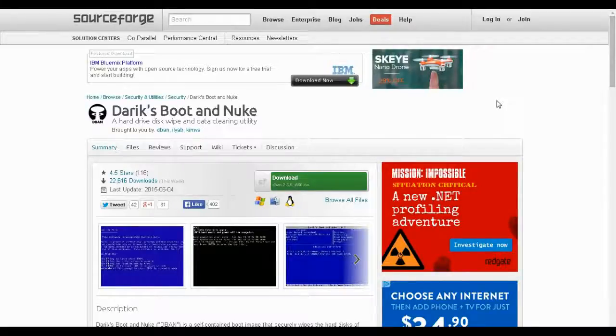I actually just wanted to show you guys a really, really cool program called Darik's Boot and Nuke, also known as DBAN. And in my experience, this is the easiest, simplest, most efficient way to completely erase and wipe any hard drive that you are interested in destroying, all of the files that you've had on there that you want to make absolutely irrecoverable.